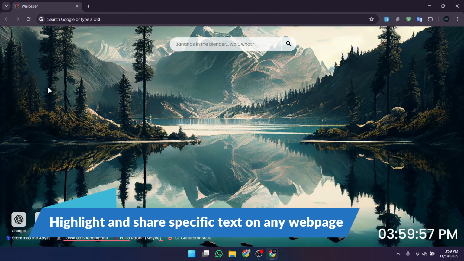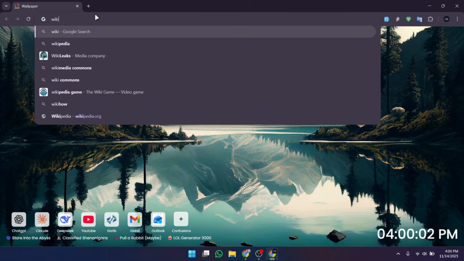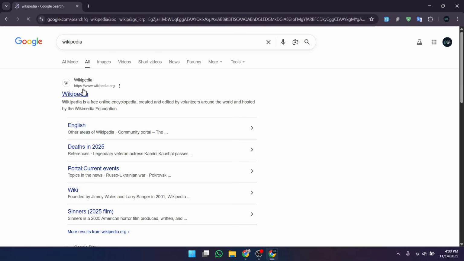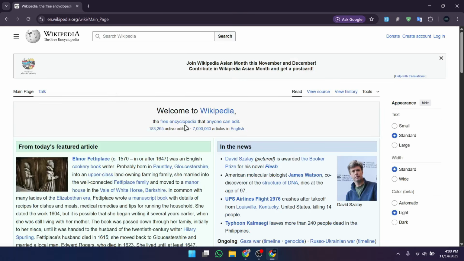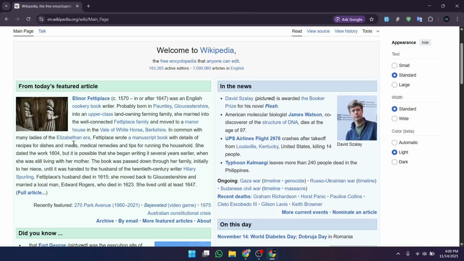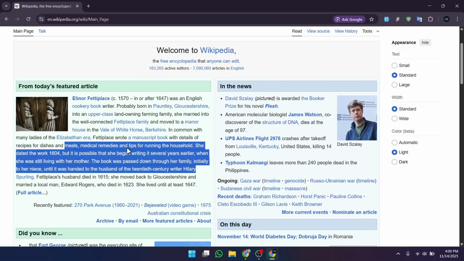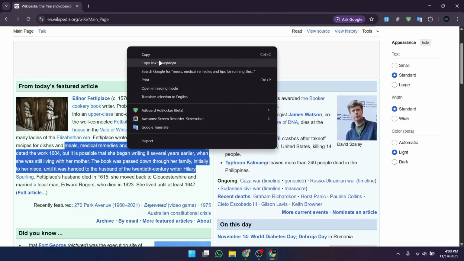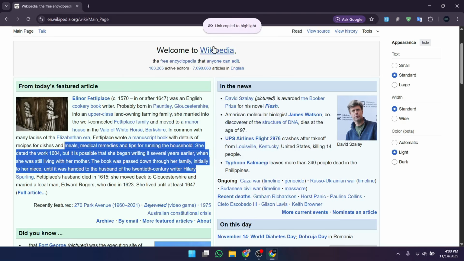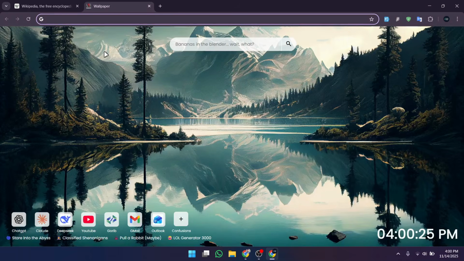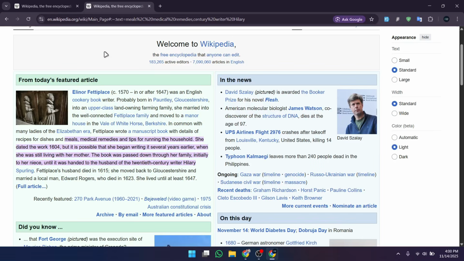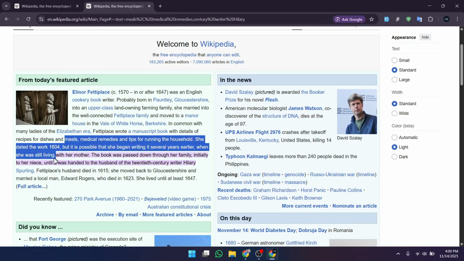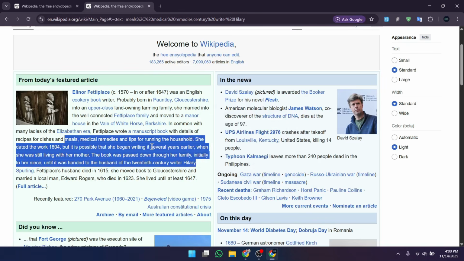Next is specific text highlighting. Let's go to Wikipedia, or you can select any other website. Just go to any article or any page, copy a line or a single place or whatever you want, right click and select copy link to highlight. The link is copied and you can send it to another person or any other device, and they will get a link like this. Just open this and they will get the places you have highlighted.